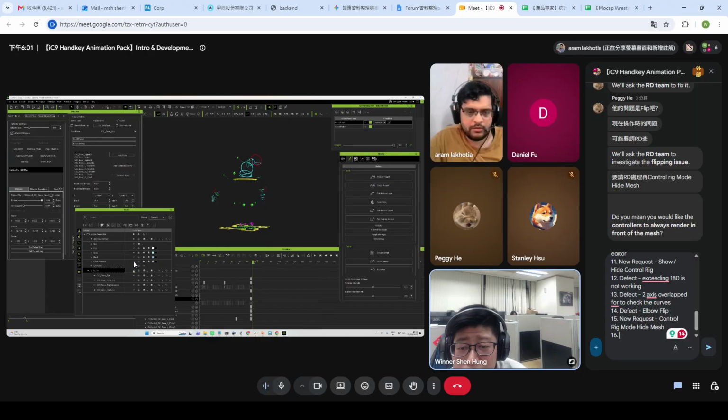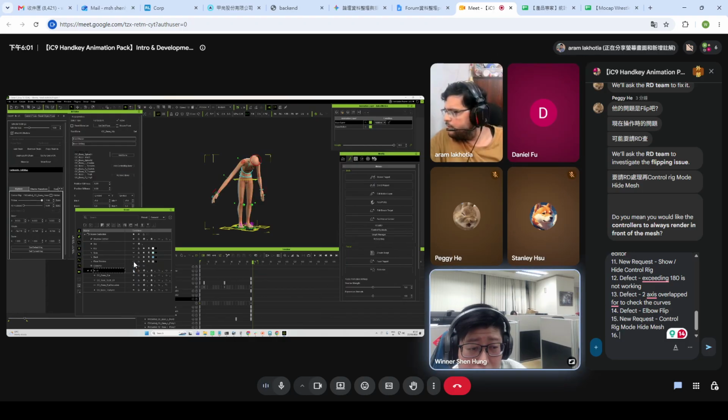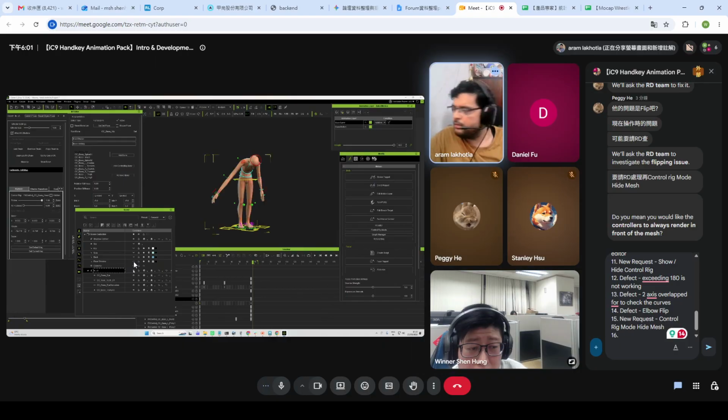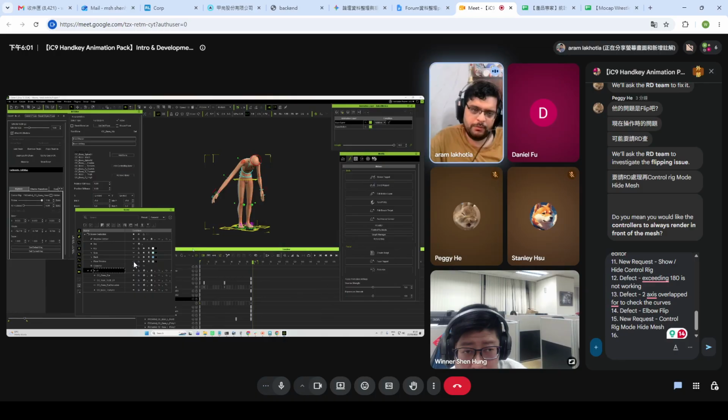You only have the control rig. Yeah, you can key it, so there's no need to add anything. Do you mean you would like the controls always running? Yeah, Peggy messaged about this. Okay, so no new request is needed, because you only have to turn it off.